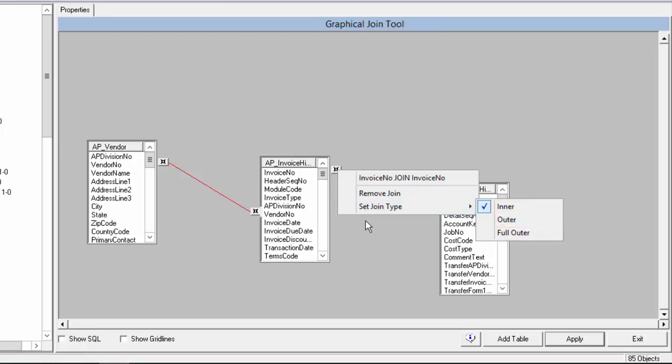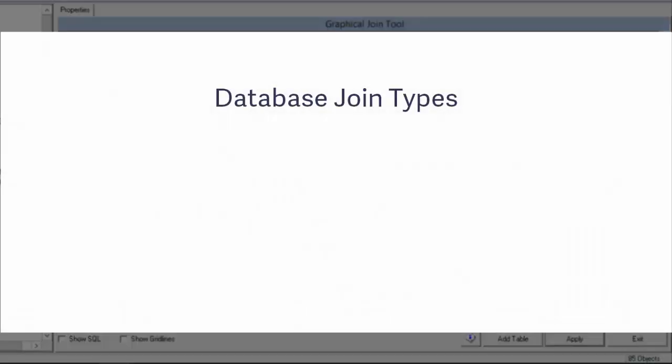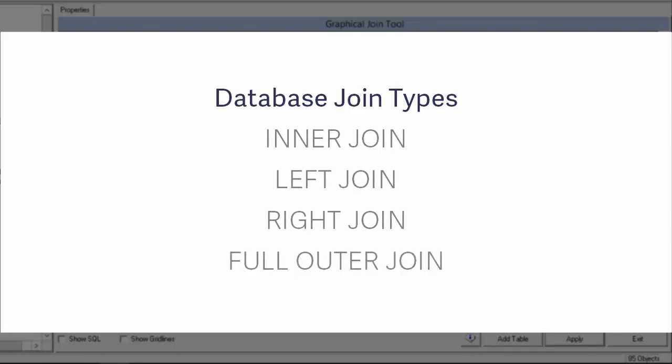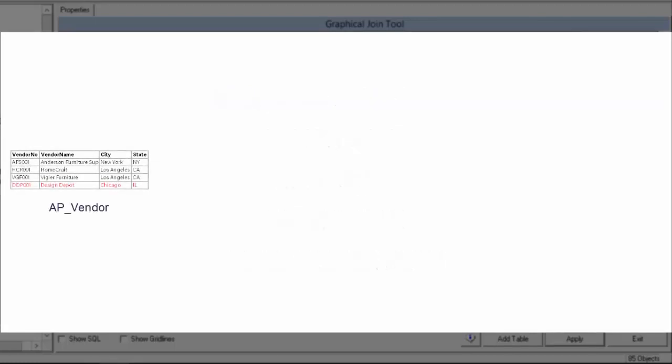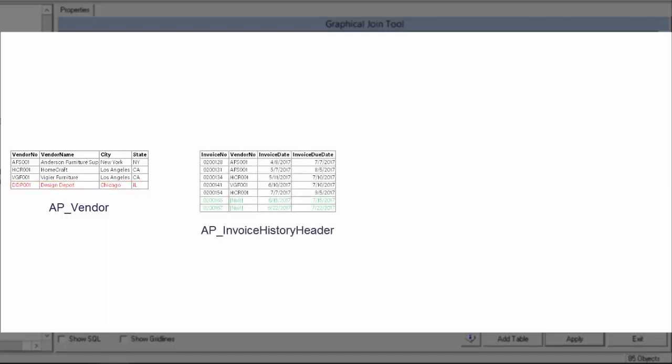This is a moment for a bit more theory. With databases, there are typically 4 types of joins that you can have between tables. These are inner join, left join, right join, and full outer join. To make them easier to understand, imagine that I have started liaising with a new vendor, and I've captured them in my vendors table, but I've not made any purchases from them.